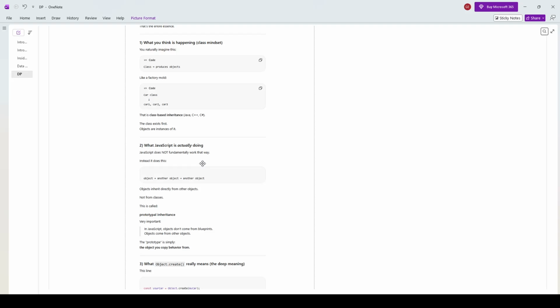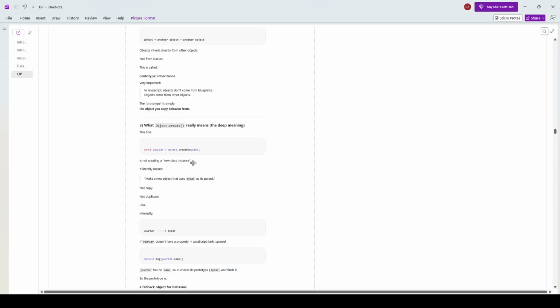Second, what JavaScript is actually doing. JavaScript does not fundamentally work that way. Instead, it does this: object to another object to another object. Objects inherit directly from other objects, not from classes. This is called prototypal inheritance. Very important: in JavaScript, objects don't come from blueprints. Objects come from other objects. So the blueprint is the class. I mean, the object didn't come from a class. The prototype is simply the object you copy behavior from.